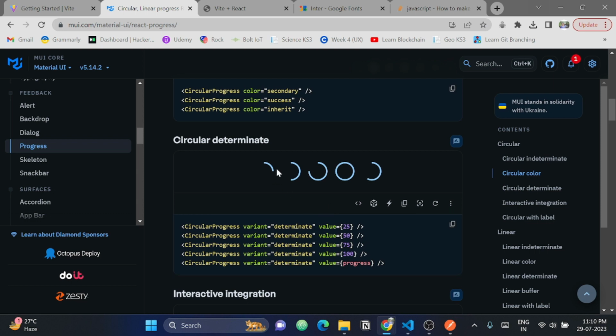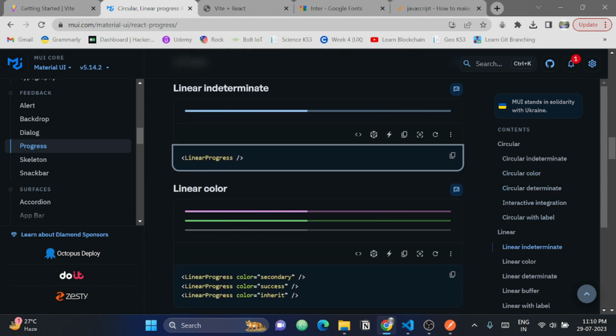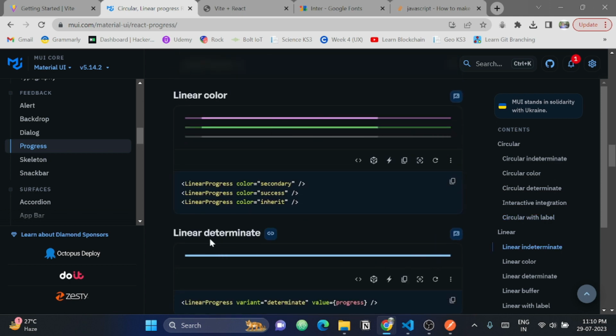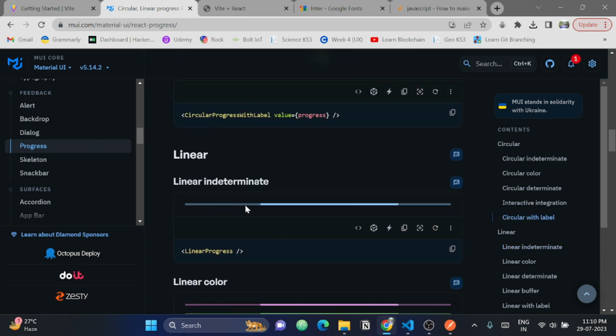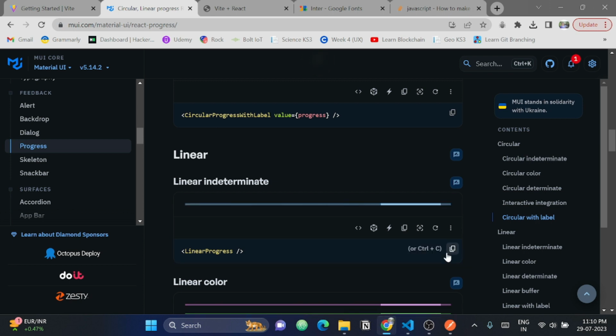Also, you can basically give percentages and then create a circular loader. I want a simple linear loader with no colors. I don't want it to be determinate like this. I just want it to be indeterminate, a simple linear loader. That's it. So in order to use this, all I have to do is copy this, right?